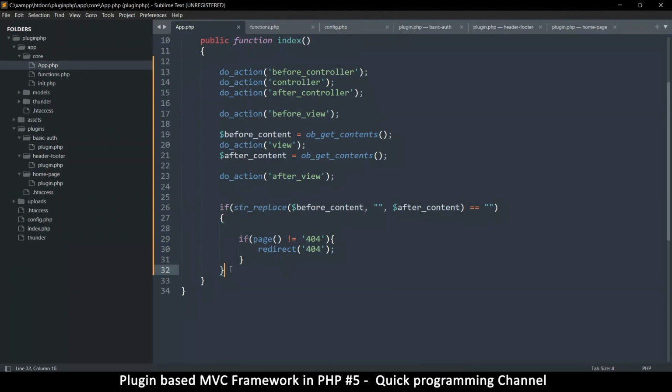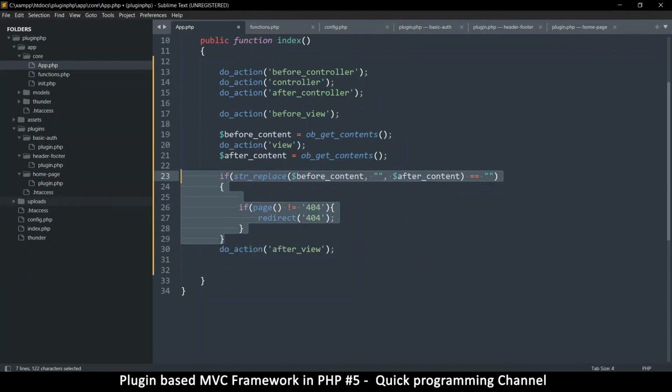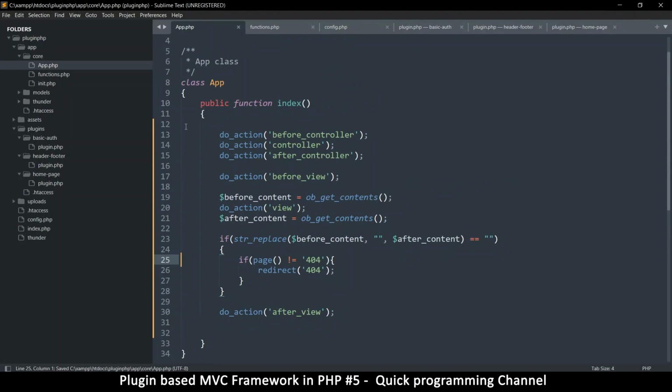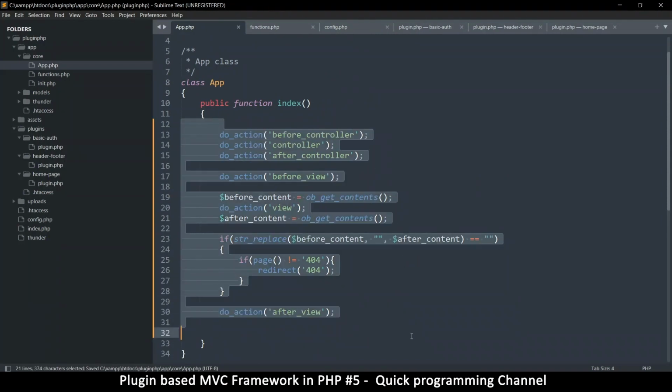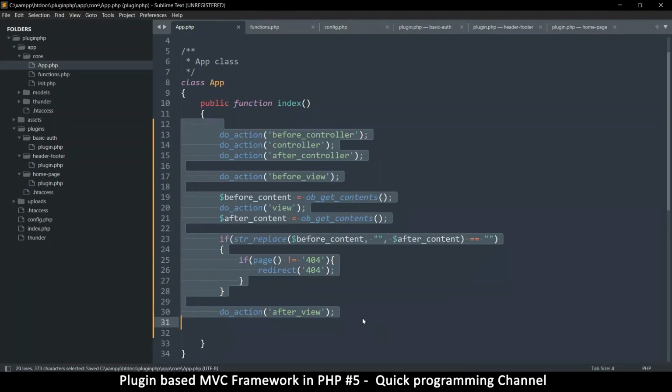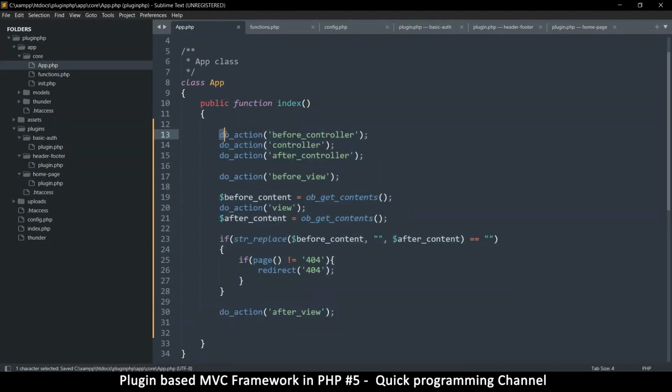Also, let's move this above the after view here, because we want to do this test immediately after the view, because there will be some content in the after view, aka the footer or something like that. So now this is the main component of the application. All of this is running in here. So all the plugins are simply porting to these functions here.